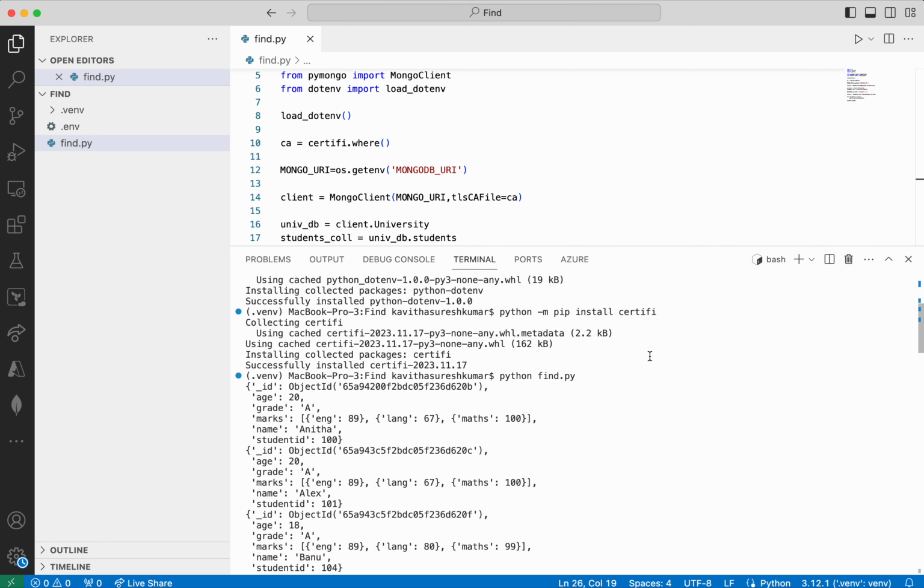In this demo, we have seen how to connect to a MongoDB Atlas cluster from a Python application and query the documents from a collection.